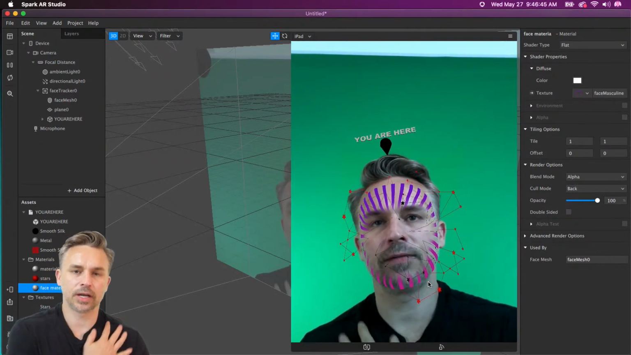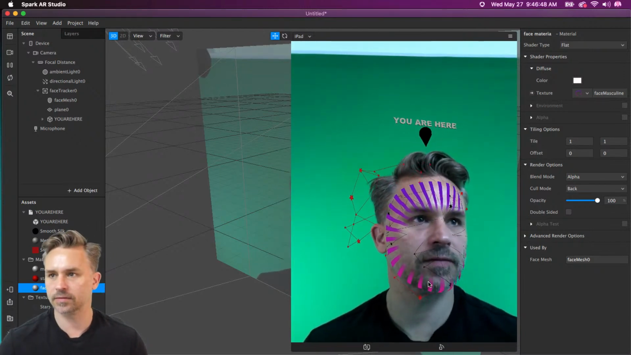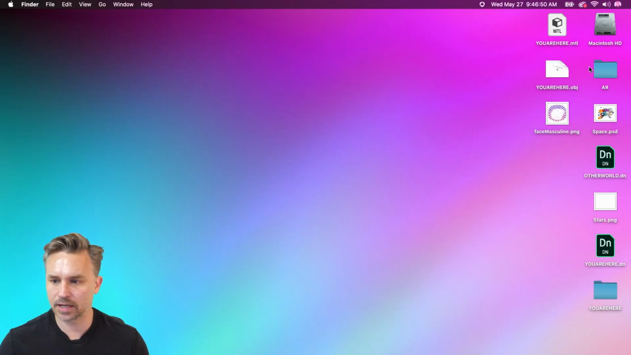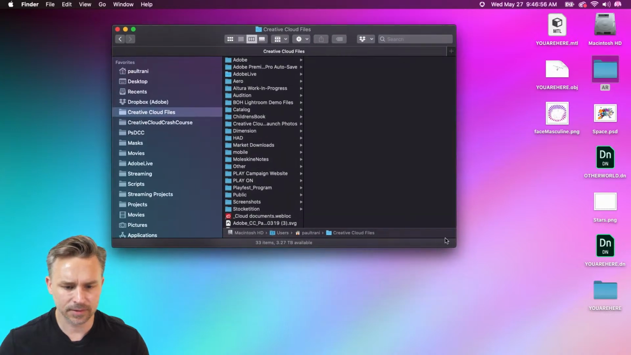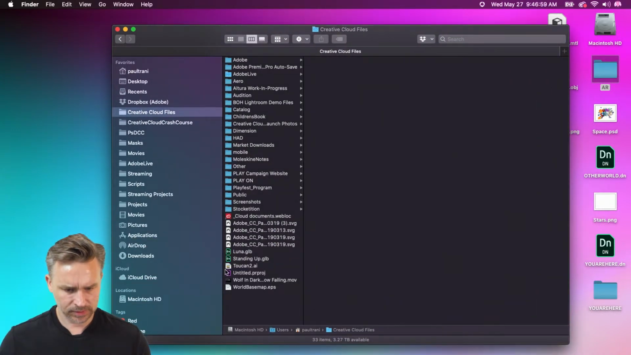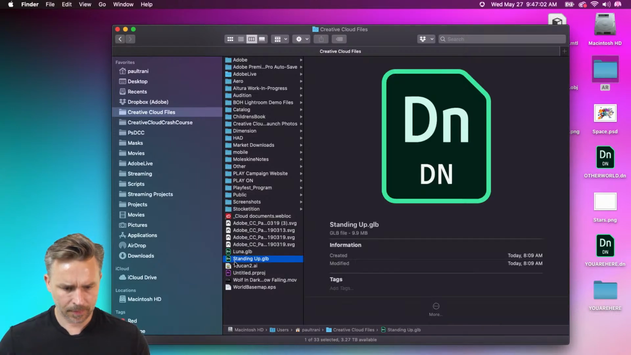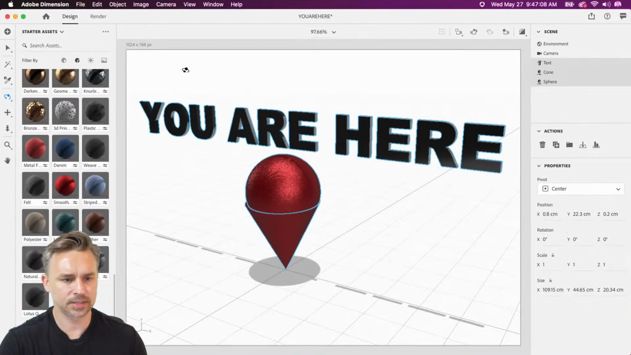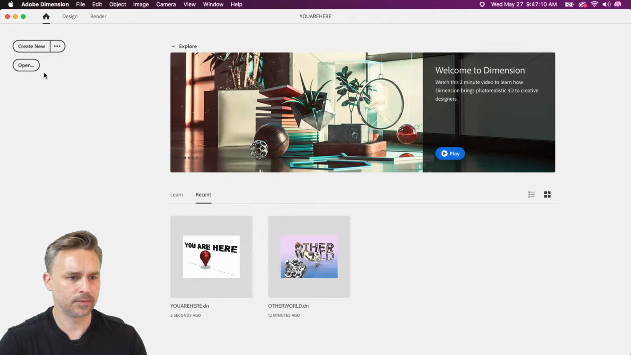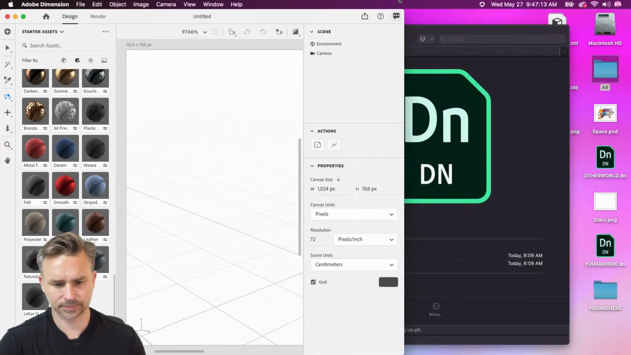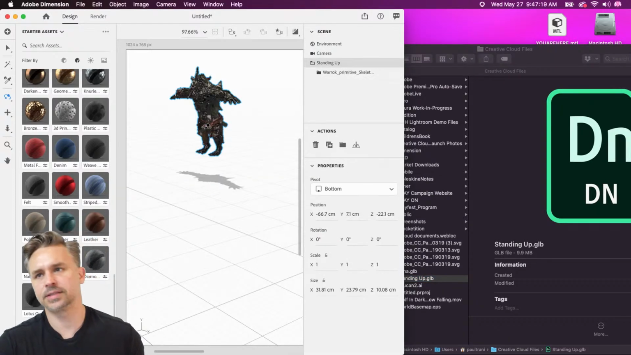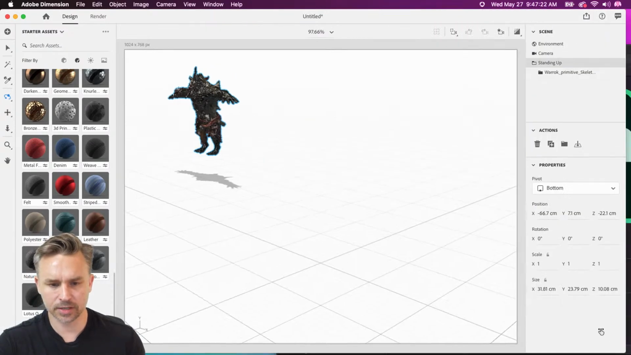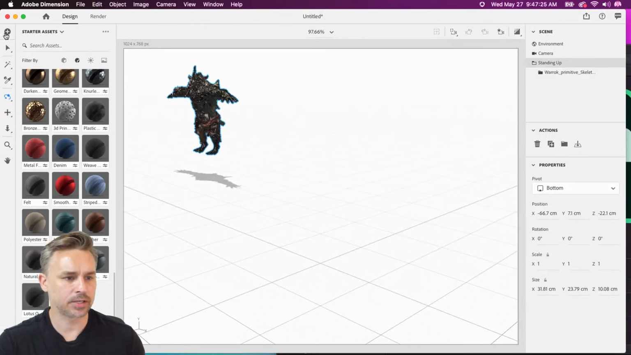Can Mixamo go into Dimension? If you can save it out as an OBJ and some of the other file types, the answer is yes, right? Let me actually check, because right in here on Creative Cloud Files, here's this GLB standing up, right? So the issue with this, let's save this. Let's make a new file. This is going to be interesting. So here he is. I could bring him into Dimension, as you can see, but it's not going to bring in the animation for this character.